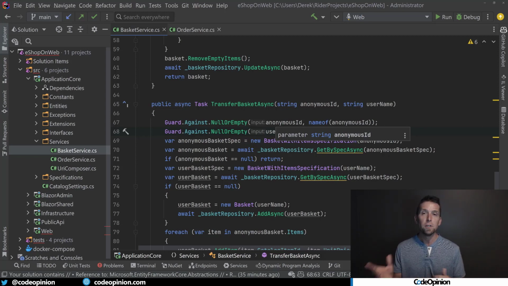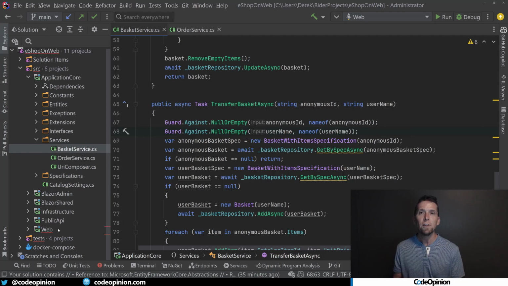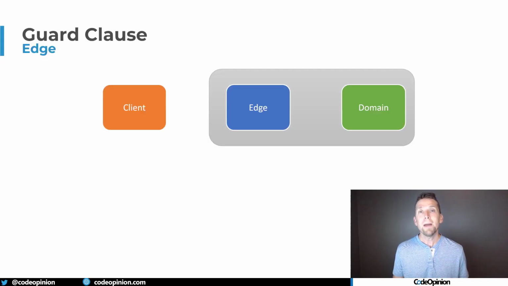Rather, what I'm going to do in this refactor is remove all these guard clauses and push them out of application core so that they're specifically only in web, which is the edge of our application. What I mean by edge is that within any application, you have some type of input. In this example, our edge really is ASP.NET Core. So when a client makes a request, I want to move these trivial null checks, these trivial preconditions, so they only exist at the edge in ASP.NET Core.